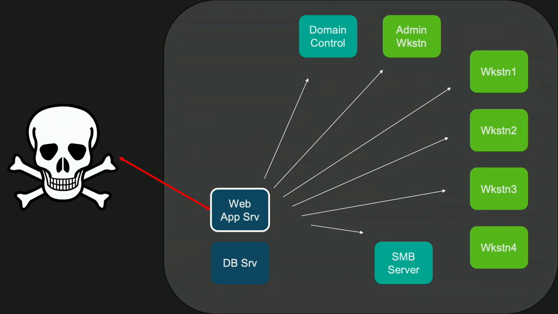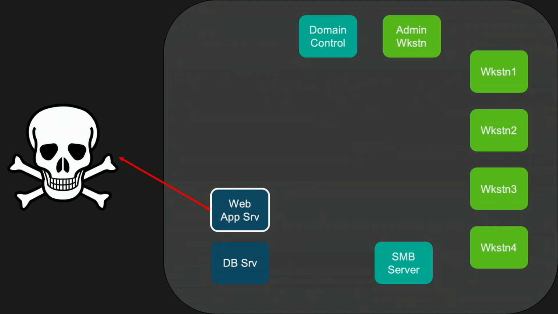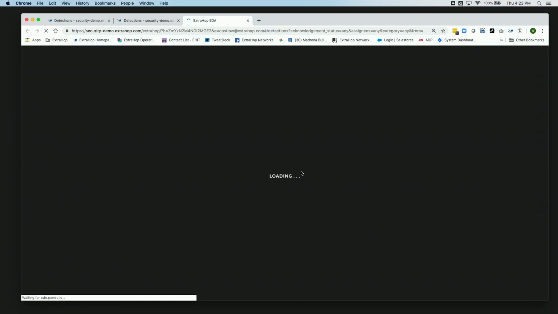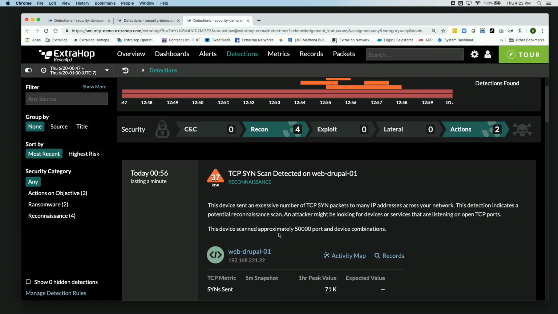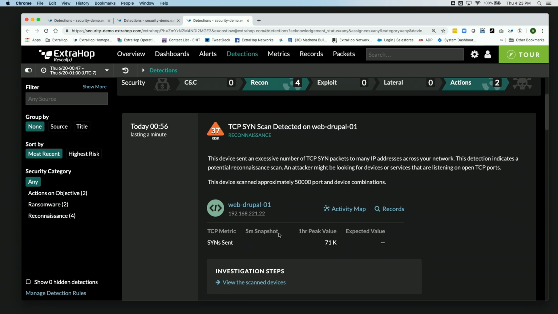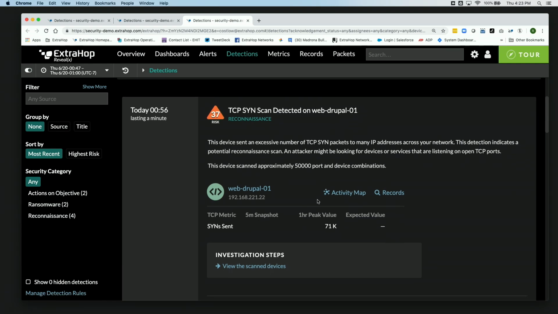So let's take a look at this. You'll remember that I have remote control on this, and so we'll click this link here. And what we should see right here on top is that we're detecting TCP SYN scans. So I'm poking around. It happens to be coming from that web Drupal 01.